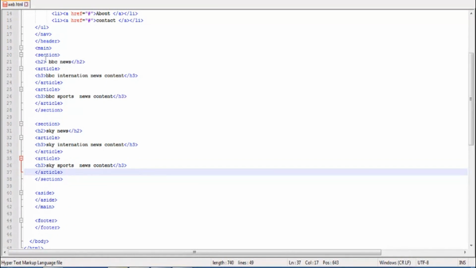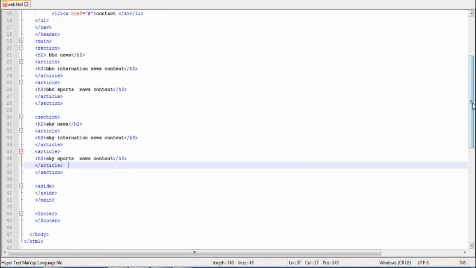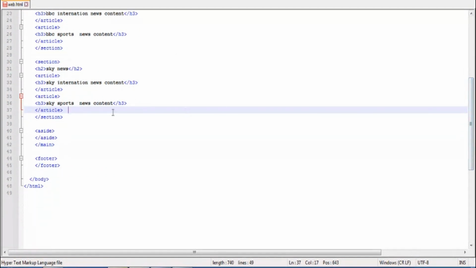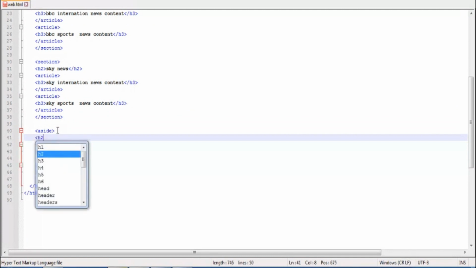So in the section you have to give the name of the content, and in the article you have to write the related content of the section element name. It means some information, some news description you have to give in the section element, and the content you have to write in article elements, in simple terms. And next one is aside. In the aside element we have to give the related links, about the content we have written in the article element, related news.